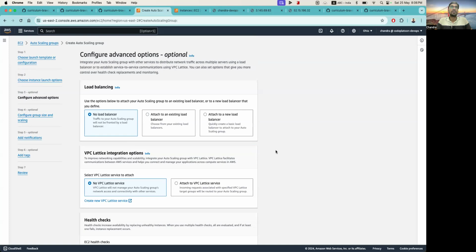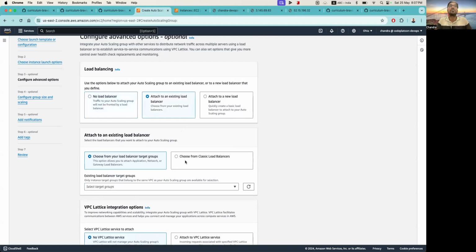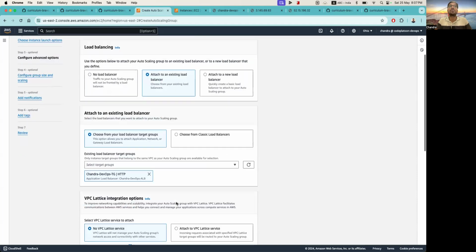Okay. And now you can see there is an option to attach to an existing load balancer. So this auto scaling will also work with your existing load balancer. What that means is that as the number of servers keep increasing, you had 2, now you have 3, now you have 5, the load balancer can keep transferring the traffic to all 4, 5 servers. So we will use the existing load balancer, and we will use the existing target.